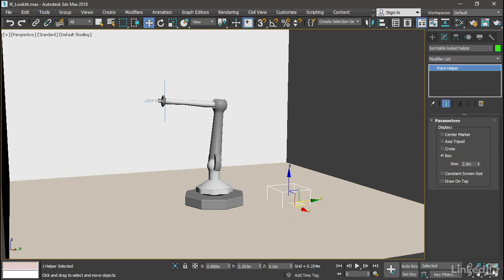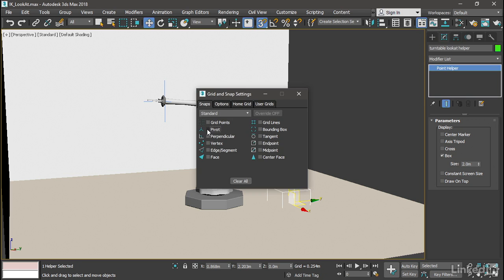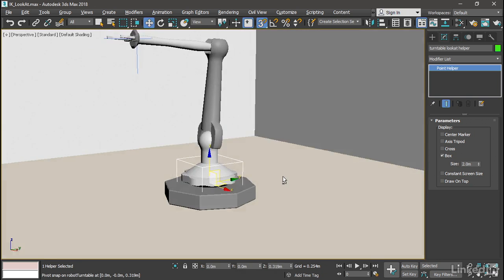It needs to be positioned at the pivot point of the turntable. Go and select the 3D Snaps toggle, enable that, and right-click on it, and make sure that we're snapping to pivot points. The default is grid, so let's enable pivot. And with the Move tool, just drag that object over onto the turntable, and it'll snap to the pivot. All right, so that's now accomplished.